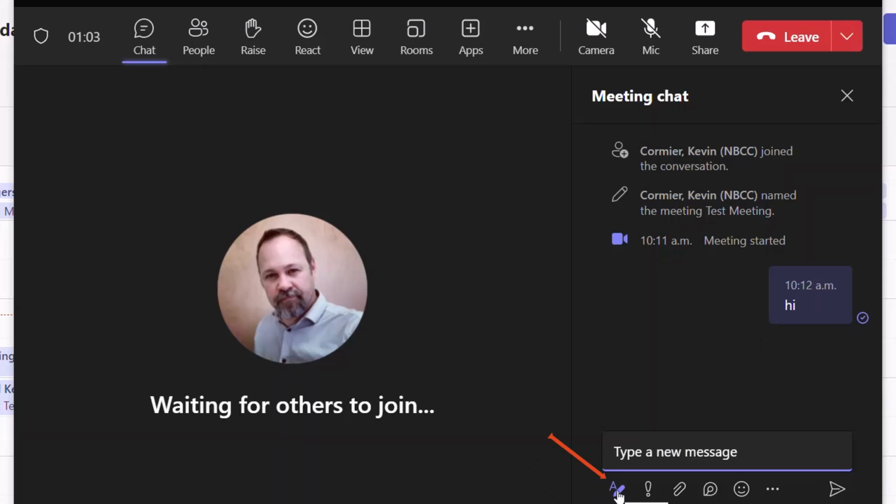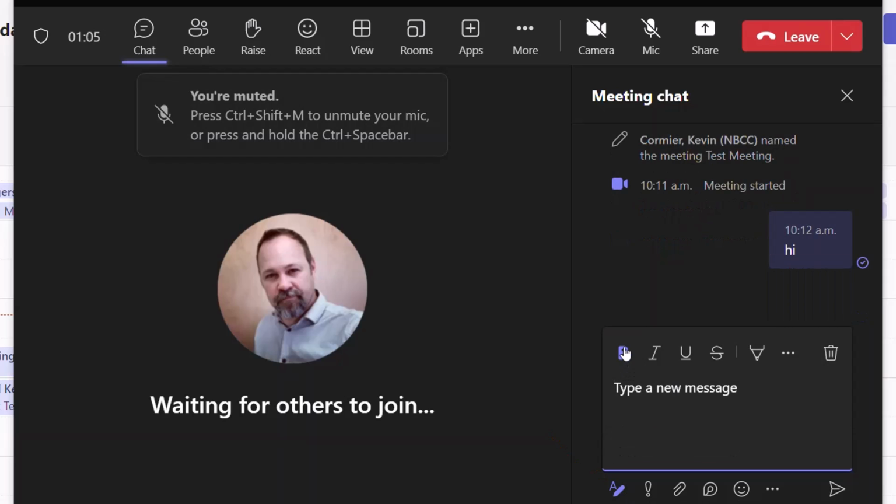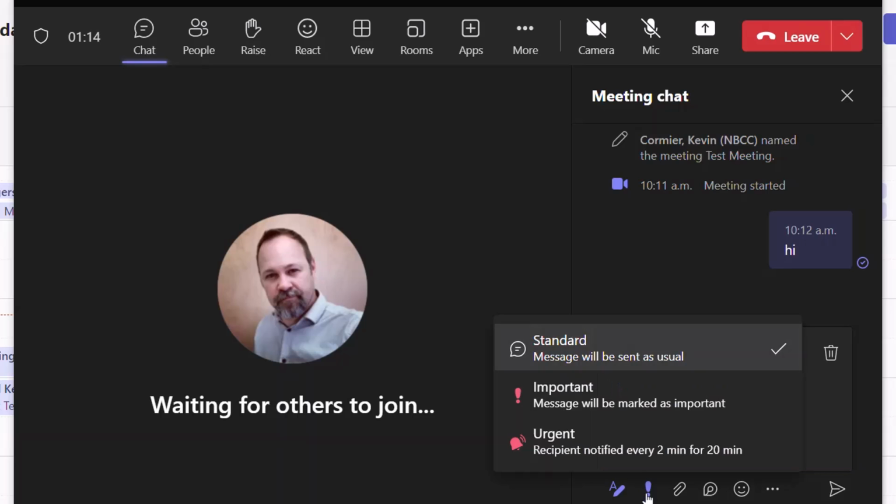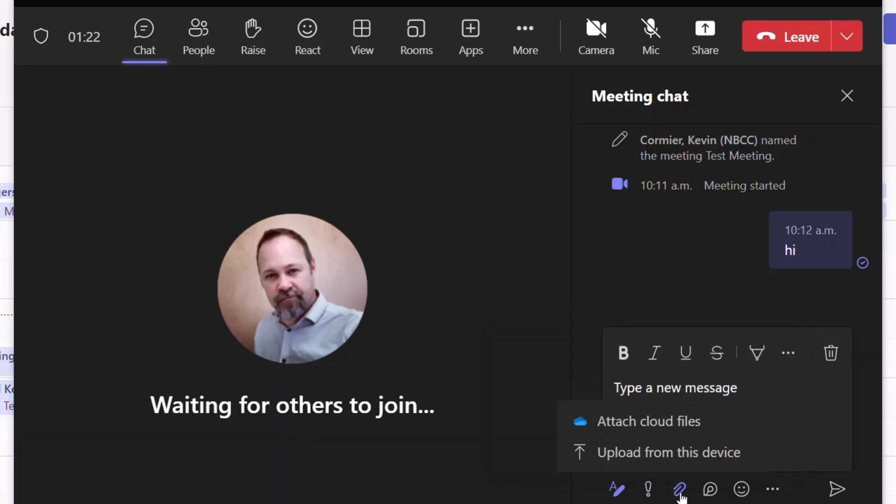There's the formatting here where I can bold, italicize, underline, and so on. So there's a few options there. The second here is I can set the delivery option. So if it's an important or urgent message, I can set that here. There's also the ability to add attachments. So I can upload an attachment from the device or attach cloud files.